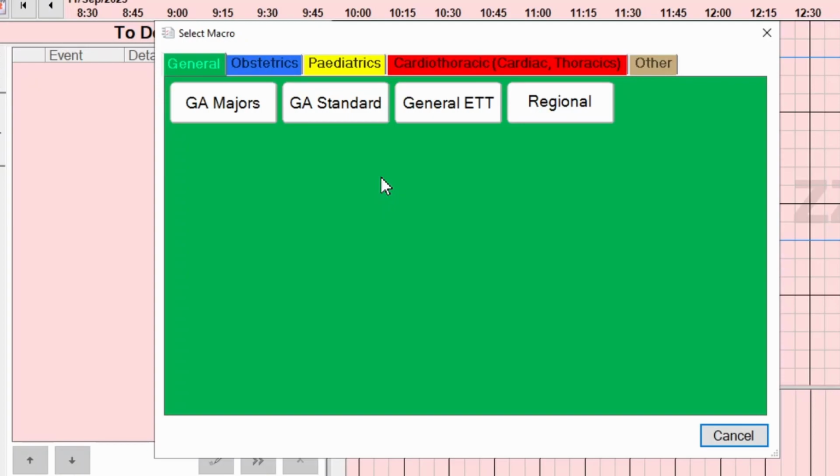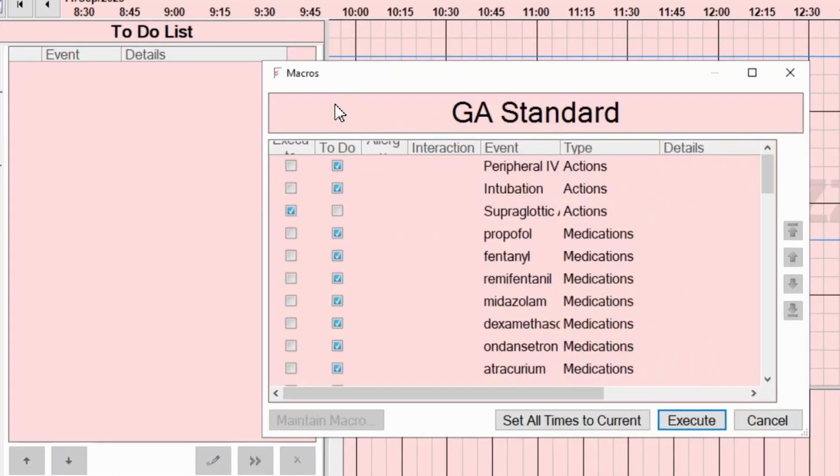If you fail to activate a macro, the anesthetic solution does not know which monitoring parameters it needs to pull from the associated device, so this is absolutely essential. For this demonstration, we will choose GA standard.